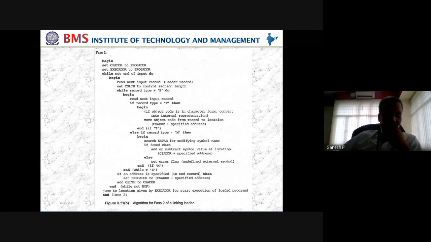So T records are there to load the program into the memory. That's why we read T records. Any relocation there is, we have to perform through the M records. So once that is done, program loading is completed. Then control will be given to the operating system with the starting address of the program to execute the program. Same thing we have discussed, we have put it in the form of an algorithm.